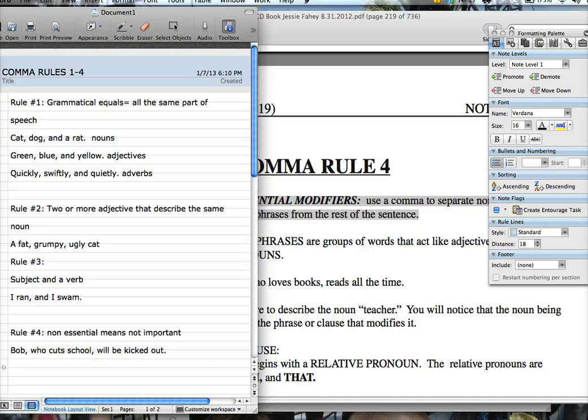Perfect. But let's say I say students who cut school will be kicked out. Same little phrase here. But if I take that out, students will be kicked out. Wait, no, I need that there. I need it. It doesn't make sense without it. So, let me put that back there.